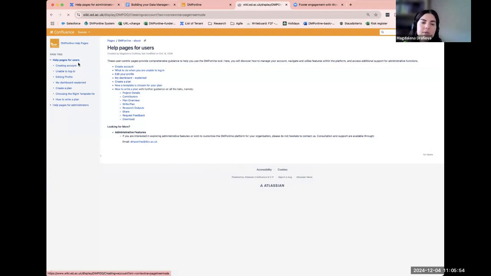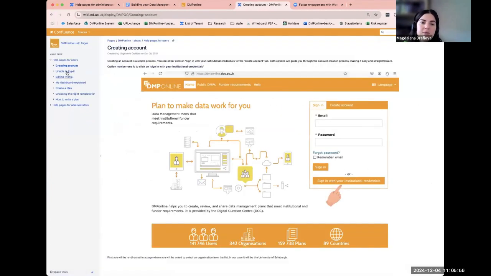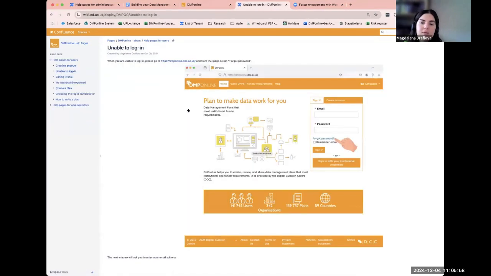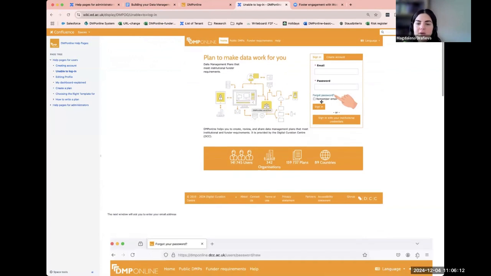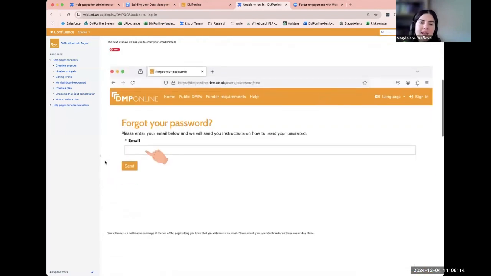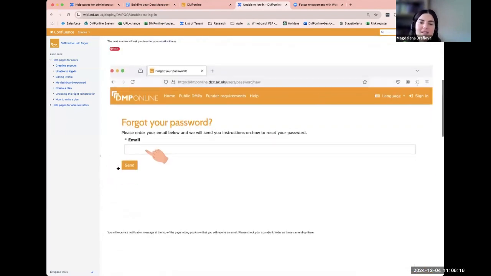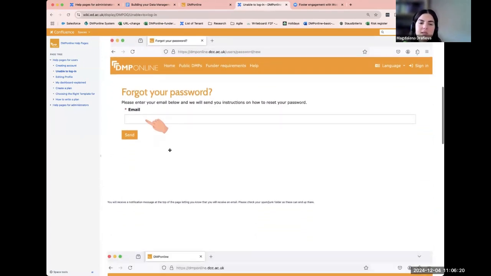And very often we receive emails from researchers not being able to log in. In 99.999% of cases, it tends to be because the researcher already has an account within the tool. And so we always ask the researcher to click on forgot password. And again, here is the full guidance on what this would look like when the researcher needs to request their new password.